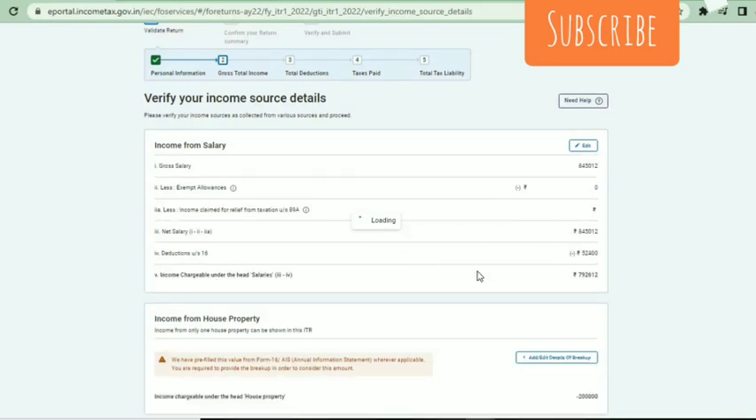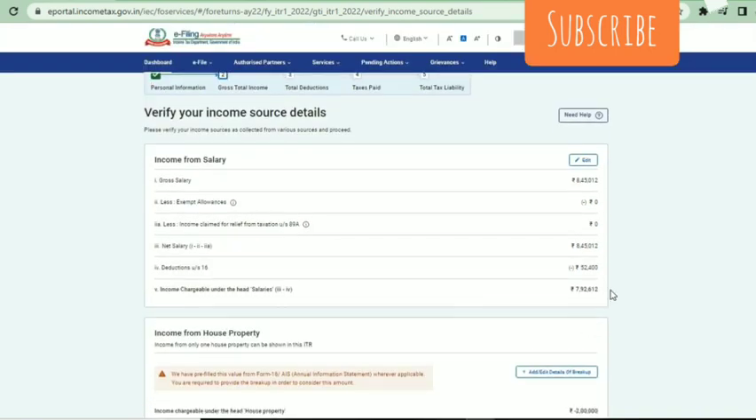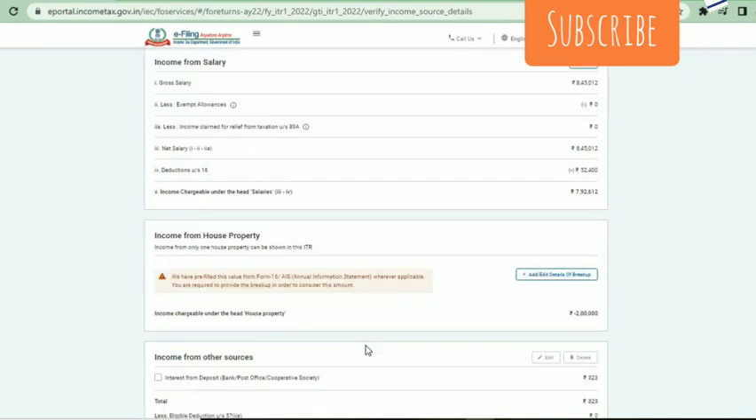Here, I've checked under section 16. You'll have a standard deduction of 50,000 plus 2,400 of employment tax or professional tax. Income chargeable under the head of salaries is 7,92,612.